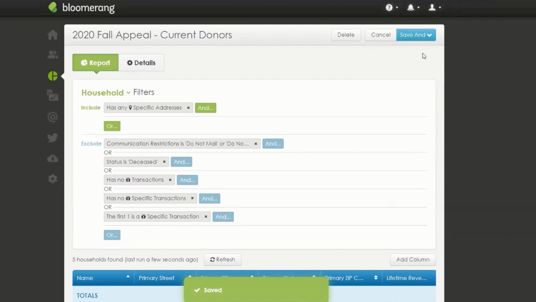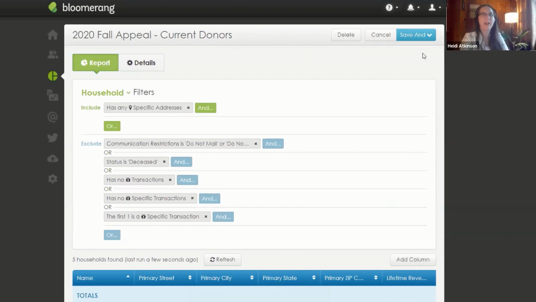Thanks, Heidi. We do have questions of, we're running reports here, but how do we get these into a letter? Oh, excellent. Yeah, I've been talking about this, right? Because your end goal isn't just to build a report and a list somewhere in your system. Your end goal is to send something to the donor. So there's a couple different ways you can get this into a letter.